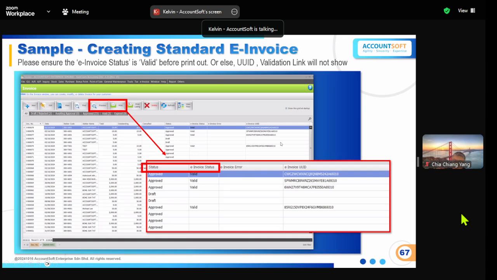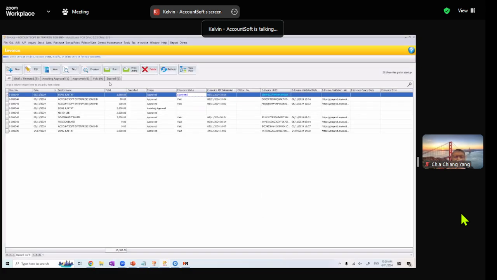Usually when you print out, you must make sure that the UUID is already created, and then you only do the print out. Because sometimes, according to LHDN, once you submit the information to LHDN, they will provide you the UUID within 2 seconds. So within 2 seconds, usually when you create the document, the UUID might not yet be created inside the system. So once it is retrieved back, then you only preview and print out. So when you preview, the document already has the UUID.